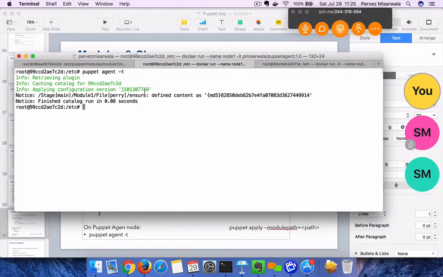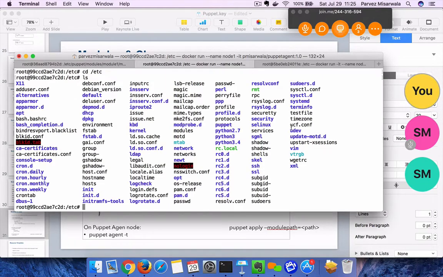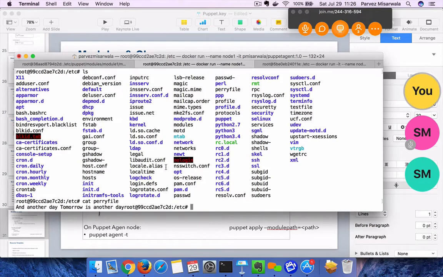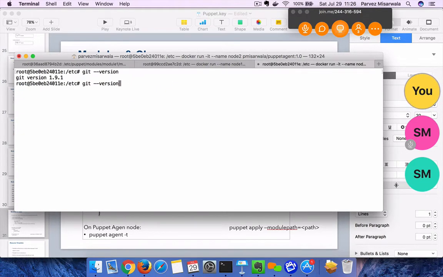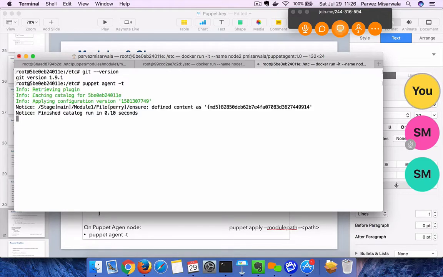Done. So it has created a peri file here, and I'll say cd slash etc, ls. You will see a peri file here, right? Cat peri file. Okay, similarly, if I say puppet agent dash t here, it will create a peri file here also. So this is just the way you will define your classes and modules.